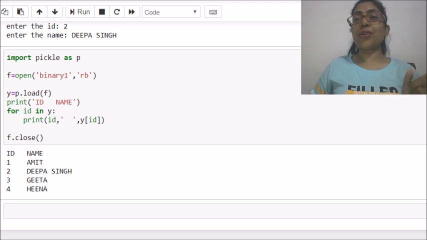So this is how you can work with binary files. I hope you understood it very well. So please practice it at home and take care.